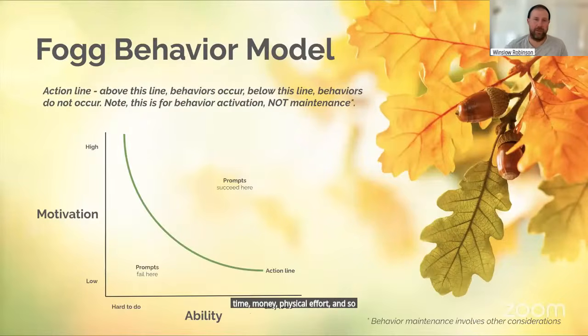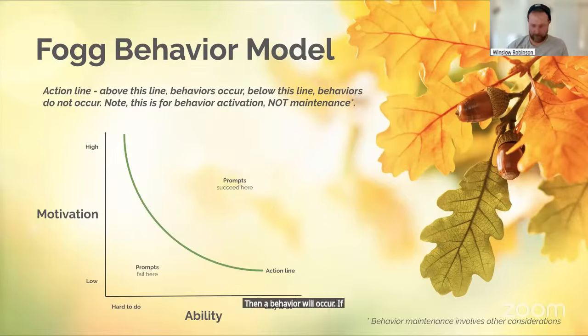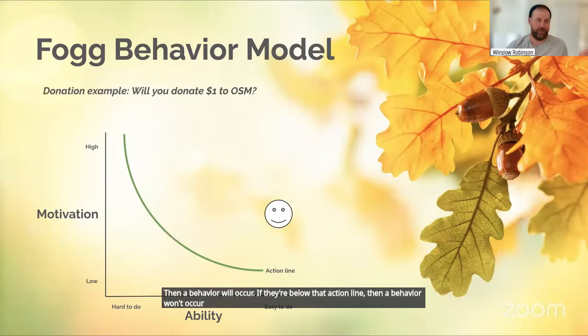And then there's this action line, which sort of shows you where behaviors will occur. So if prompted above this action line, and if motivation and ability are at this peak point, then a behavior will occur. If they're below that action line, then a behavior won't occur. So let's take an example.